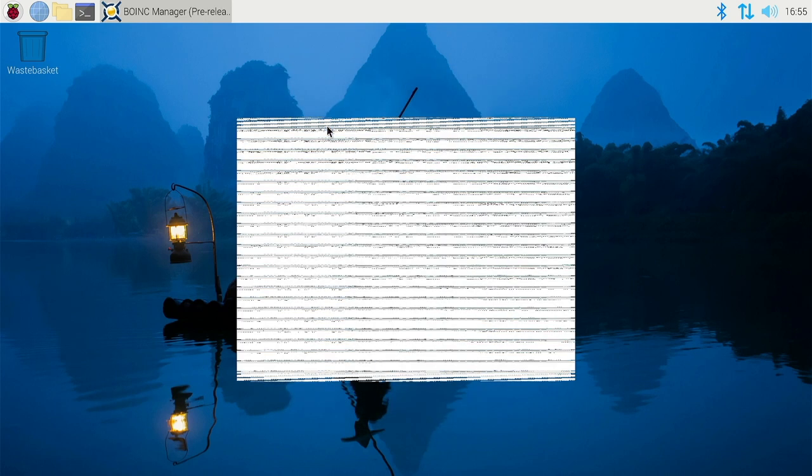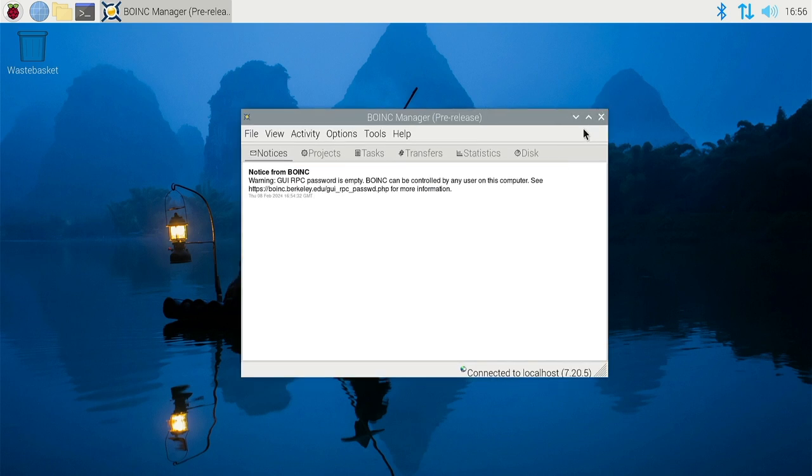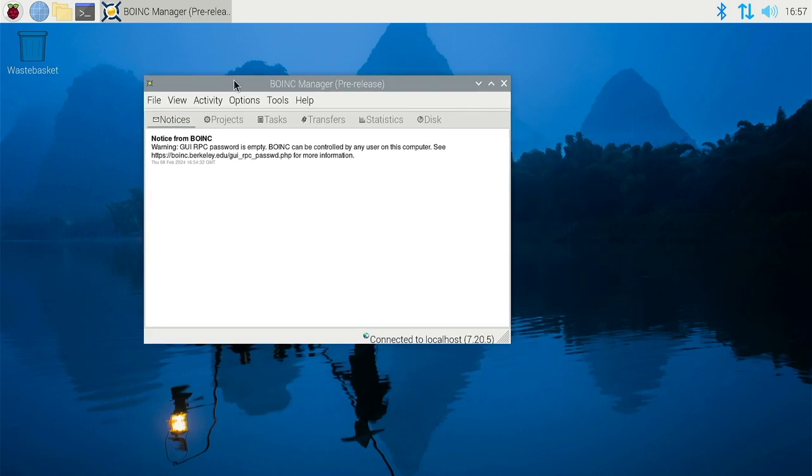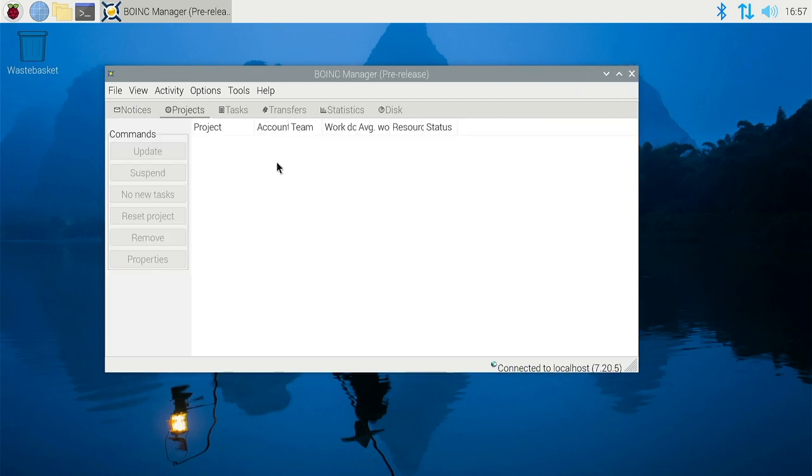There is a bug in the BOINC Manager currently. This may happen when you open it up. Depending on when you're installing this in the future, that bug may be fixed. The current workaround is to resize this window. If you resize the window, that fixes the graphical bug. Now we're in advanced view. We can reshape this. Then you'd add your projects that you want the BOINC Manager to run.